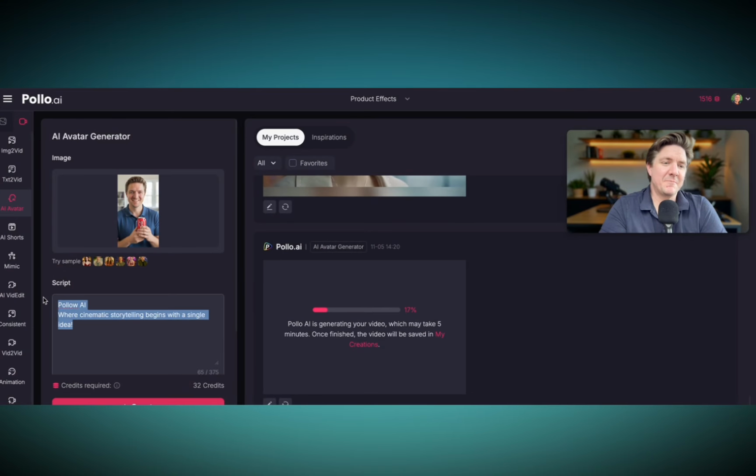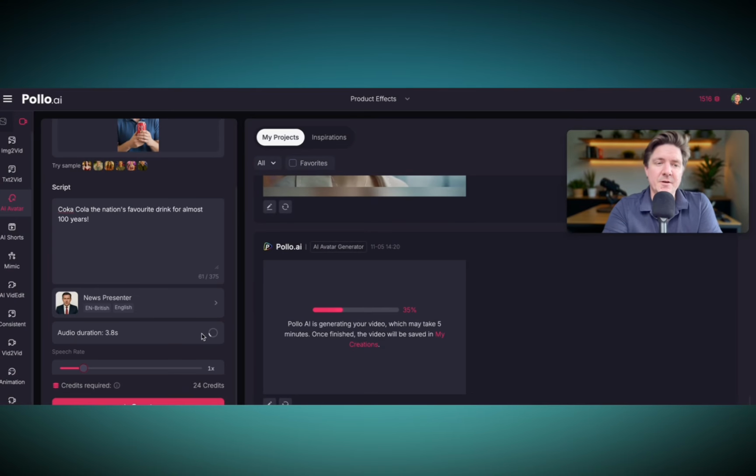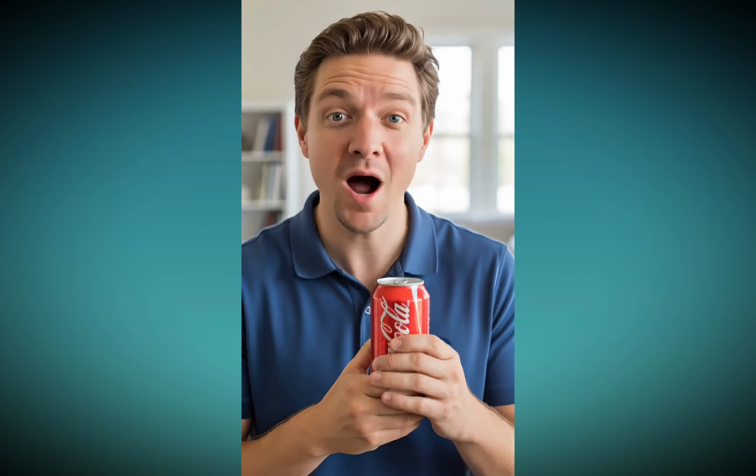Confirm. We're going to write a little script here. So I'm going to go for the sound rather than the right spelling here, written Coca-Cola. Hopefully get the pronunciation correct. Coca-Cola, the nation's favourite drink for almost 100 years. Get a free can on us this week at any local shop.